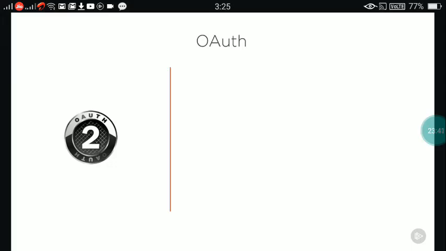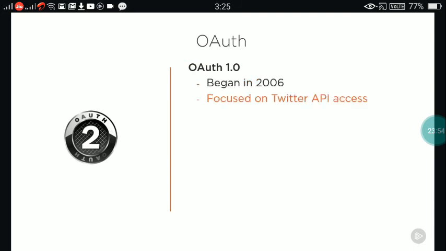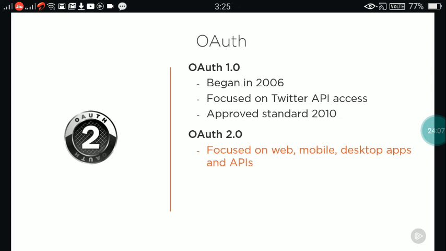So now let me focus on the high-level details of the two protocols this course centers on. First, let's talk about OAuth 2, since it came out before OpenID Connect. The first version of OAuth started around 2006 and focused on delegating access control responsibility for APIs, specifically the Twitter APIs. OAuth 1 became an approved standard in 2010, but the spec for OAuth 2 was already underway. OAuth 2 broadened the focus for the protocol to include websites, mobile apps, desktop apps, and APIs. OAuth 2 became an approved standard in 2012.